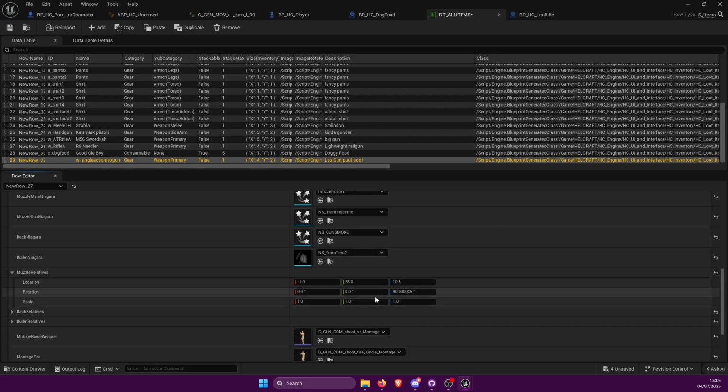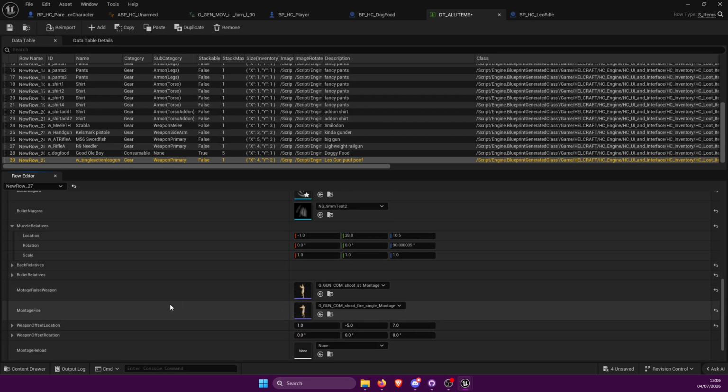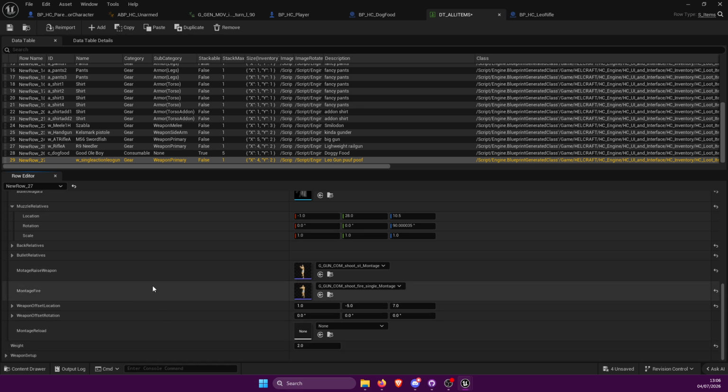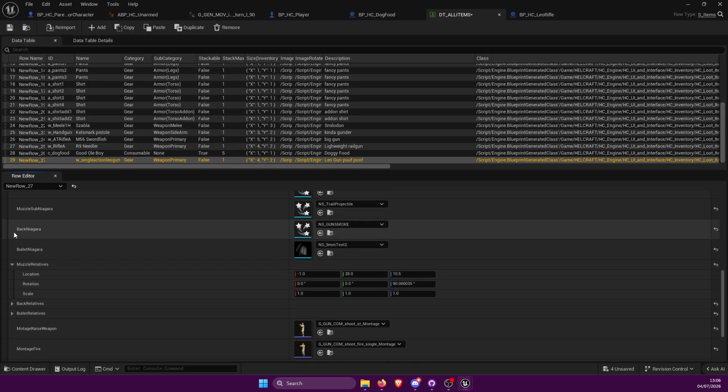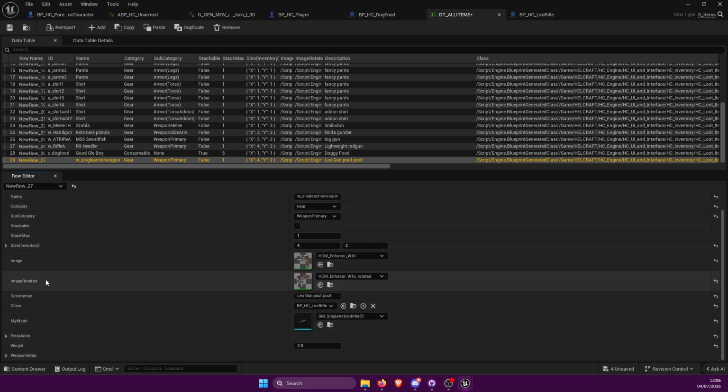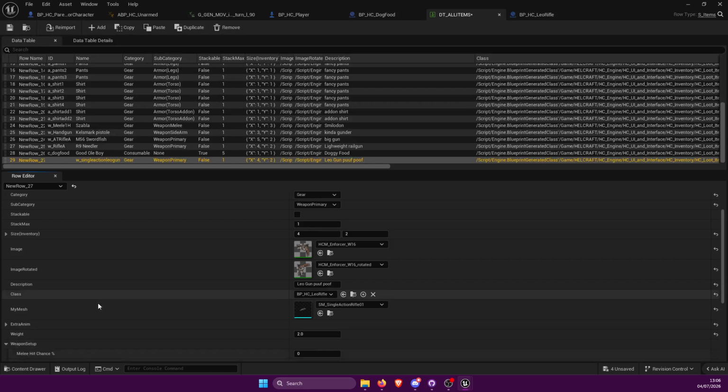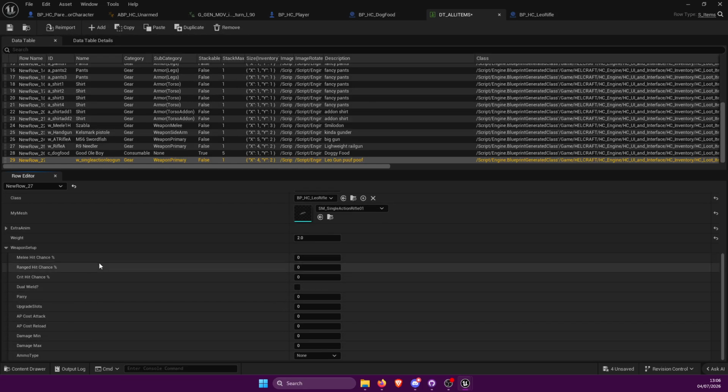These are probably offset a bit, but hey. Yeah, definitely the montages are wrong, but for now it's okay. This is just a test item anyway. And then you go to weapon setup, ranged hit chance. So this is a ranged weapon, so it only has this node. You leave this at 0.